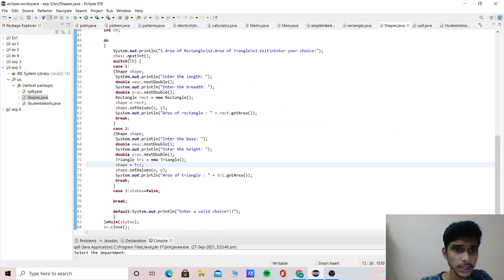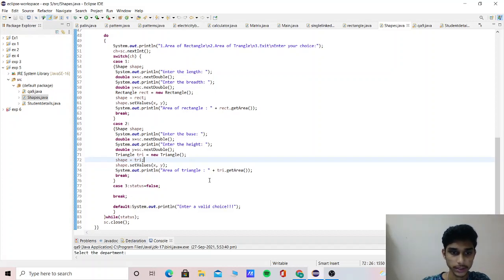ch = sc.next. If we give case 1, then System.out.print enter the length, then breadth, then it goes for the rectangle, makes the process and gets the result, and shows the answer with System.out.println area of the rectangle is, then shows the area of the rectangle. Then if we give 2, it goes for the area of the triangle, processes it, and prints the area of the triangle.